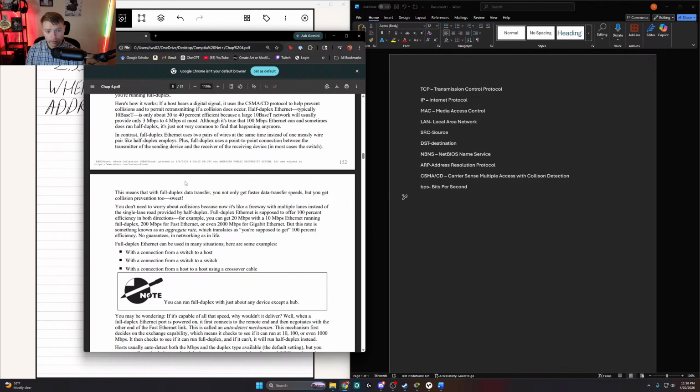In contrast, full duplex Ethernet uses 2 pairs of wires at the same time instead of one measly wire like half duplex employs. Plus, full duplex uses a point-to-point connection between the transmitter of the sending device and the receiver of the receiving device, in most cases, the switch. This means that with full duplex data transfer, you can not only get faster data transfer speeds, but you can get collision prevention too. Sweet. You don't need to worry about collision because now it's like a freeway with multiple lanes instead of a single lane road, provided by half duplex.